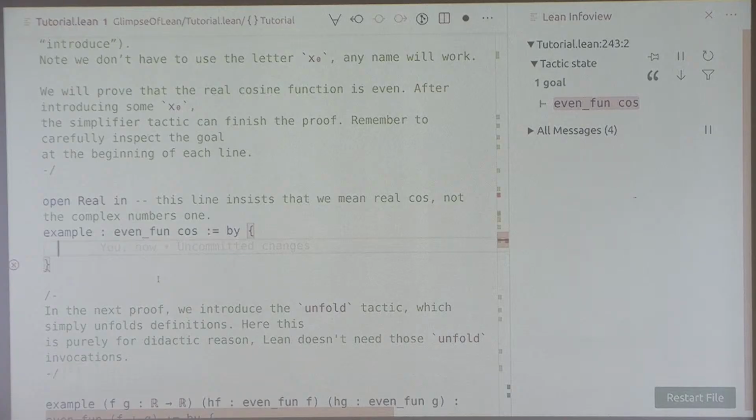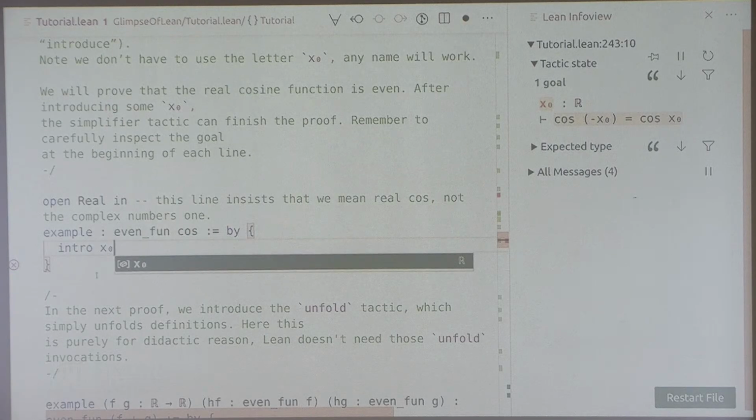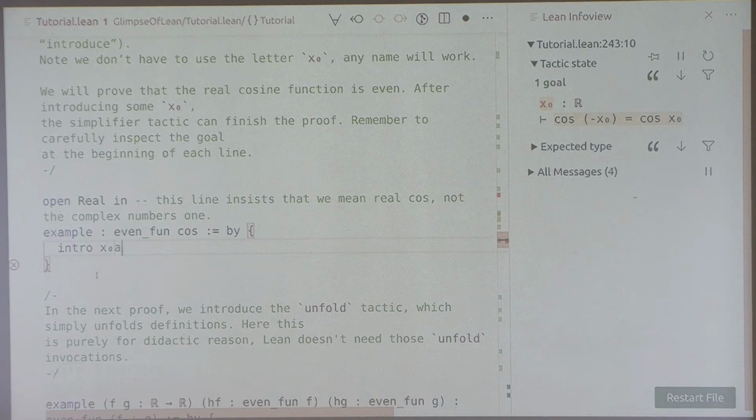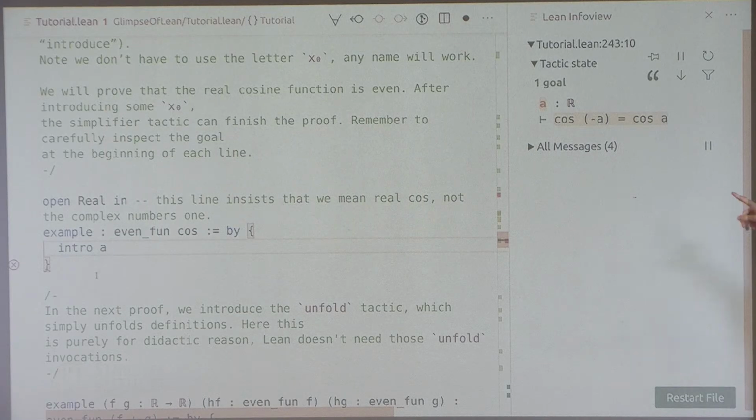So since we want to prove something for every x, we start by fixing one x. So I'm going to call it x naught here, but you can give it any name that you want. If I call it x naught, you will see that here on the goal I am applying this to this particular x naught. But for example, I can also call it a, say, and then the goal becomes cos of minus a is equal to cos of a. So this is a variable, you can give it any name that you want.